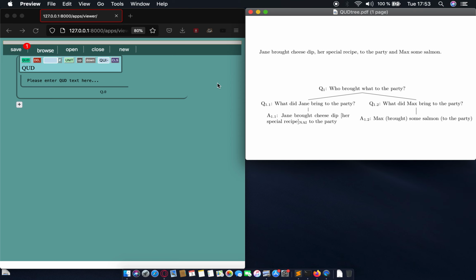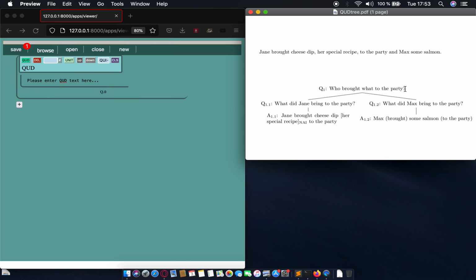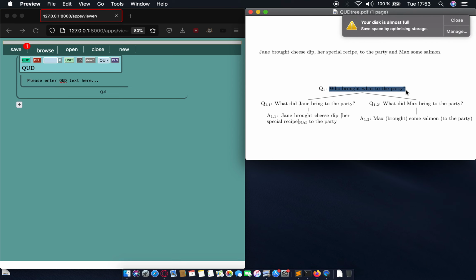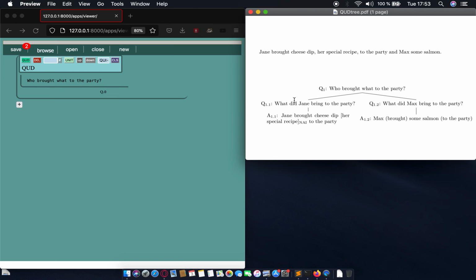So when you create a new file in QUDA, what you get is one root QUD, which is just empty, since who brought what to the party is the root QUD in this tree. We can just copy it over, Command C, Command V, press Enter to actually assign it. Next, we want to create two sub-QUDs: What did Jane bring to the party and what did Max bring to the party?